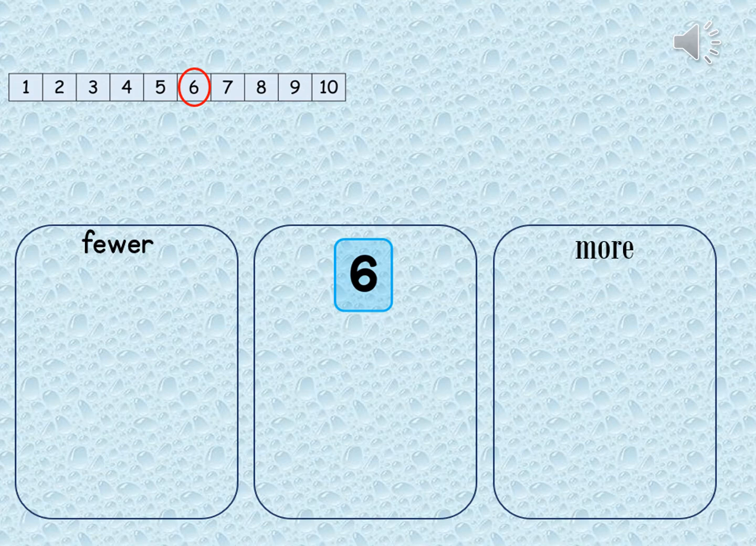Fewer. Lovely. And what I'm going to do in a moment is show you some dominoes and you have got to decide whether there are more than 6, and if there are, it goes in the more box. And if you think there are fewer spots on my domino than number 6, then it goes in the fewer box. Let's try the first one.